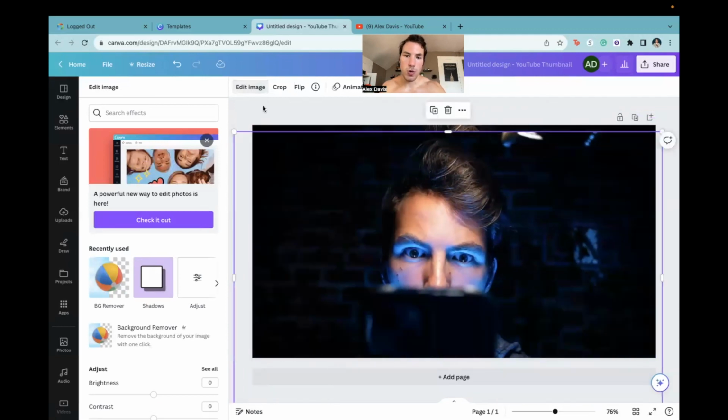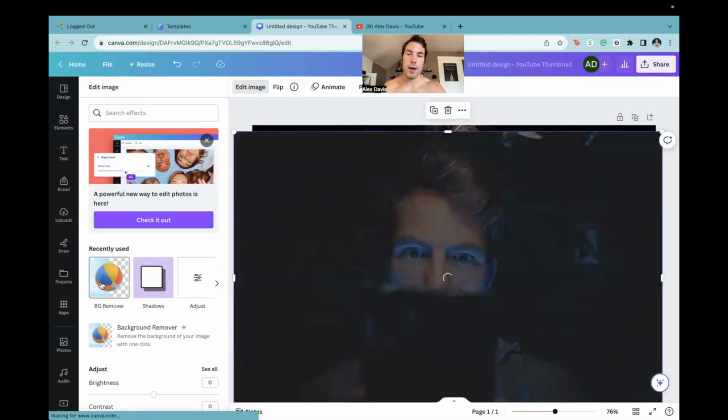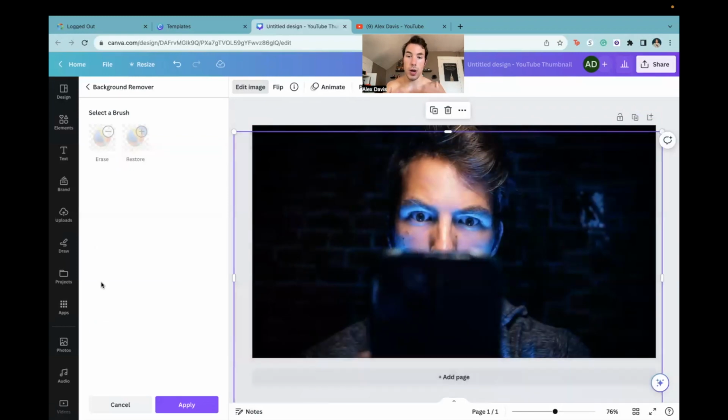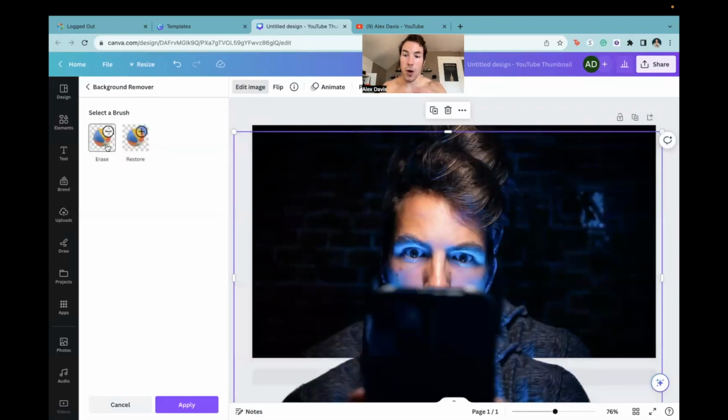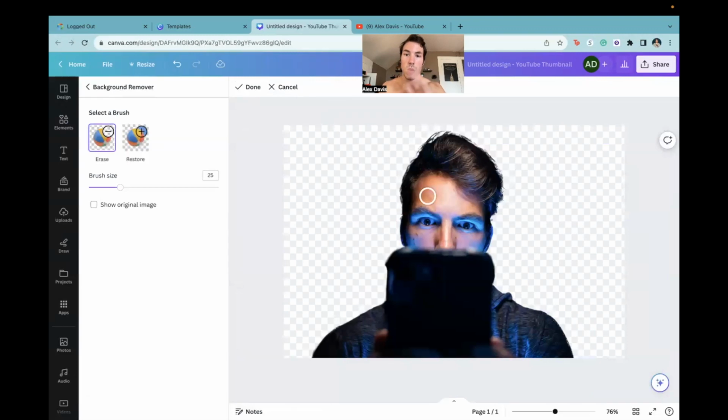So we're going to go ahead and remove the background, but this time we're going to try to erase the phone. So we go over to the left side of the screen. You can see that there's either erase or restore. Press erase and it shows the actual background that was removed.